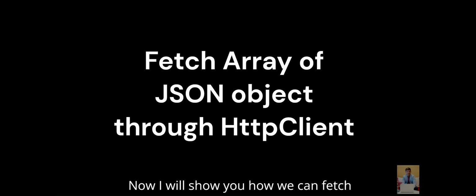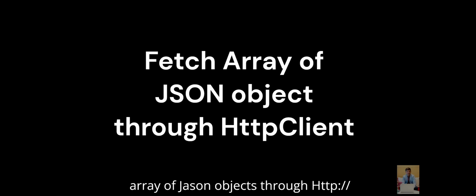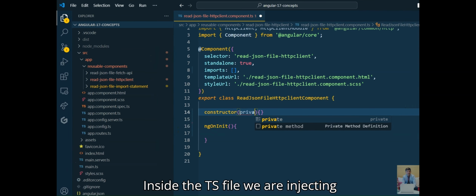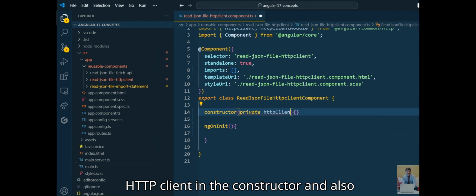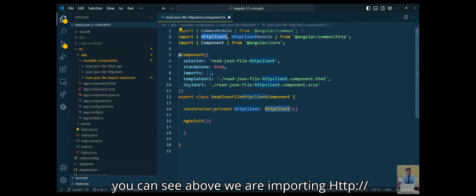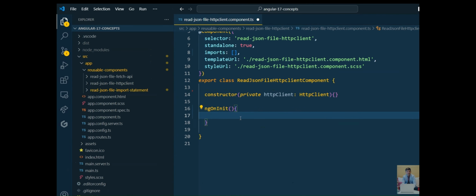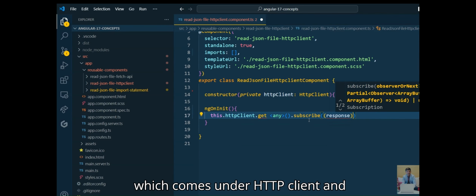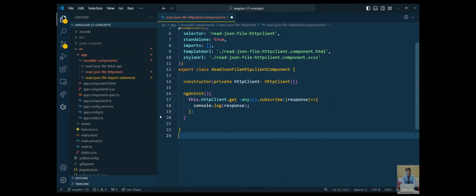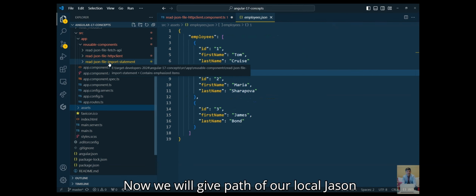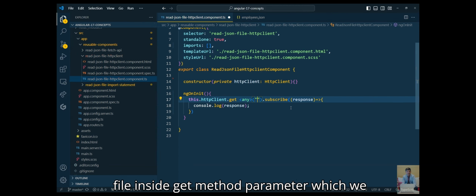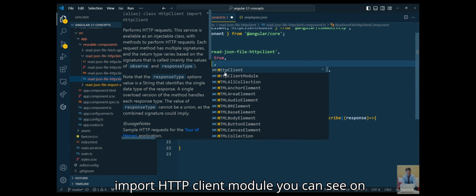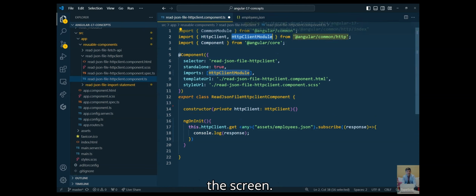Now, I will show you how we can fetch an array of JSON objects through HTTPClient. Inside the TS file, we are injecting HTTPClient in the constructor, and you can also see above we are importing HTTPClient. So guys, now we are calling the get method, which comes under HTTPClient, and also we are subscribing. Now we will give the path of our local JSON file, which we created earlier, inside the get method parameter. And also we need to import HttpClientModule, as you can see on the screen.